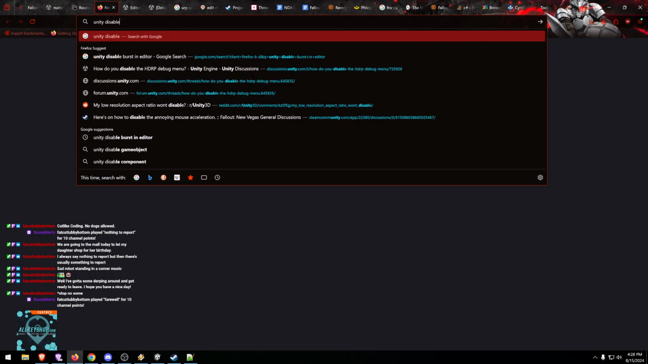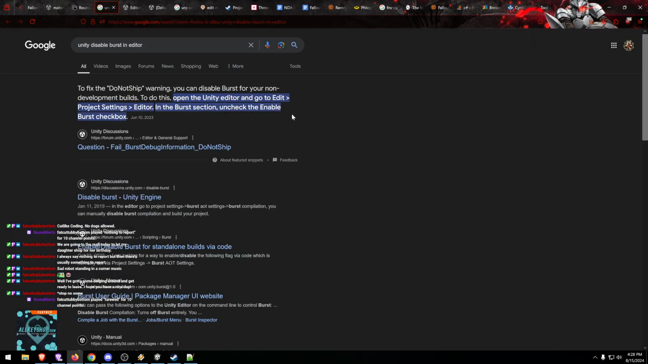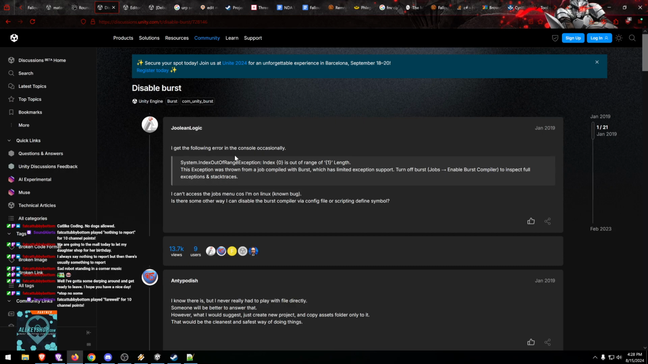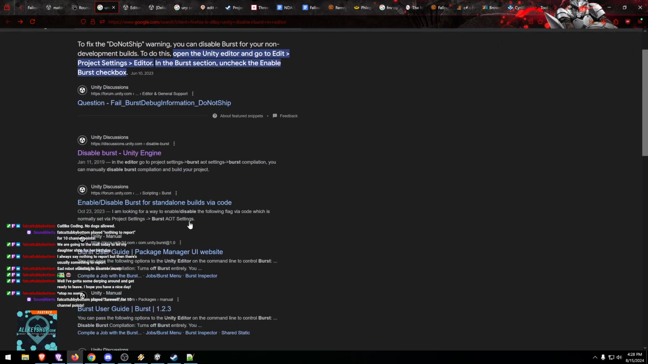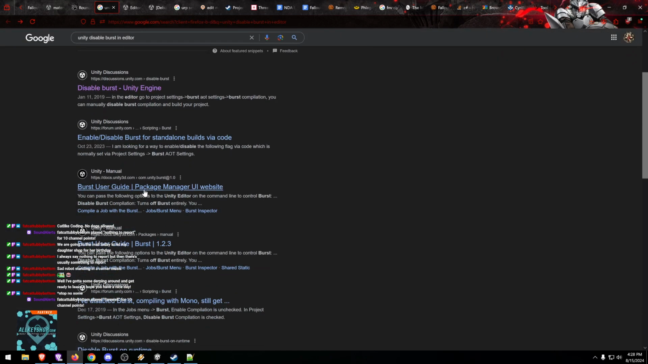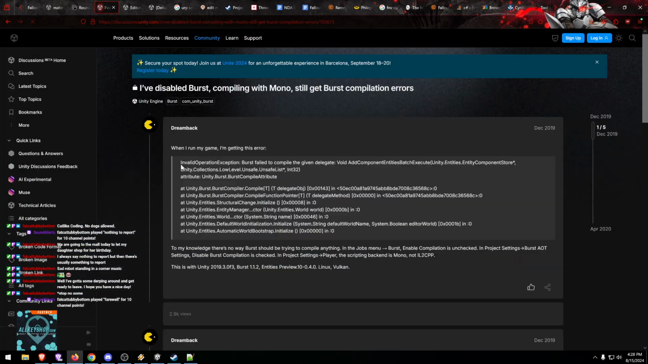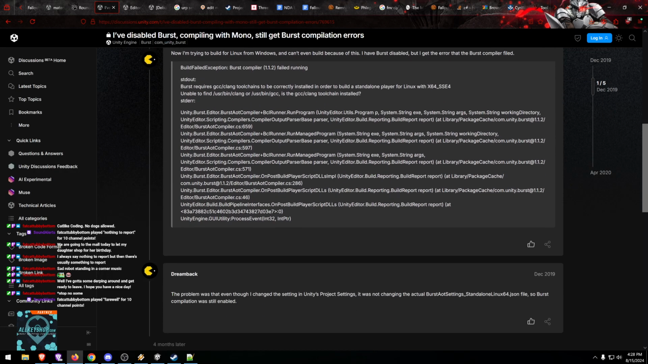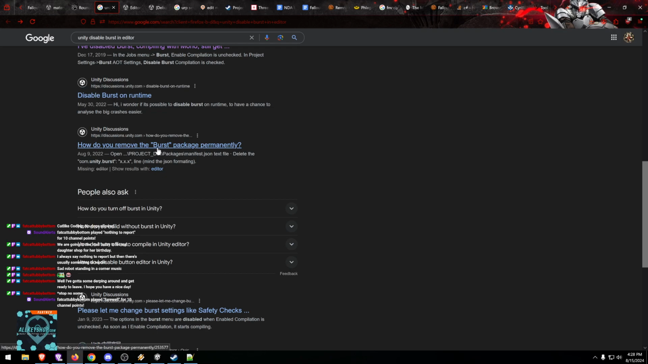Damn it. Disable Burst in editor. You go to Edit, Project Settings, Editor, Burst and uncheck the Enable Burst checkbox. Sure, disable Burst. Burst for standalone builds via code. Burst user guide. I've disabled the Burst compiler, we want to still get. I'm trying to build Linux again. Disable Burst on runtime. How do you remove the Burst package permanently?